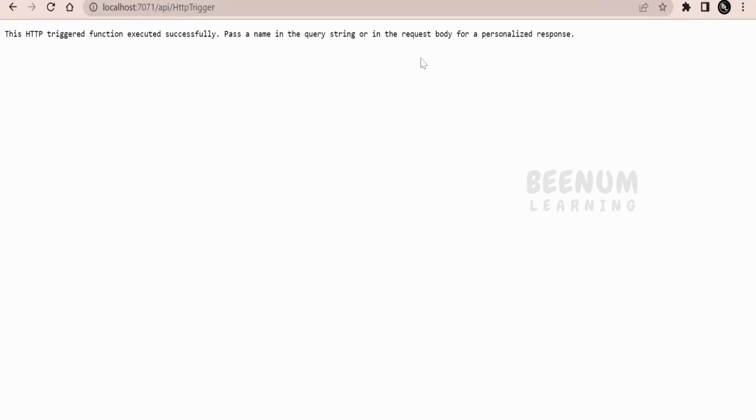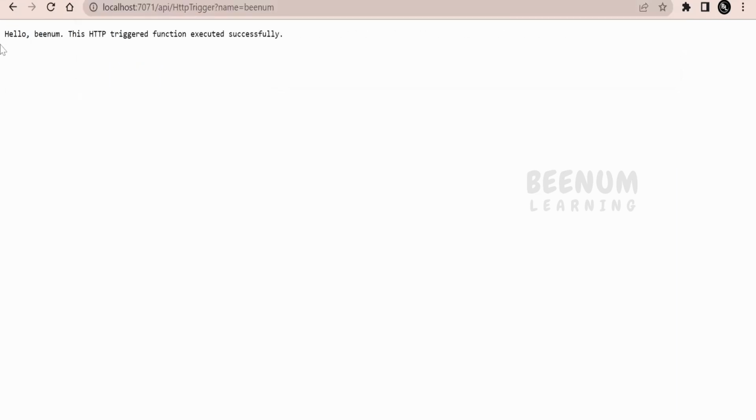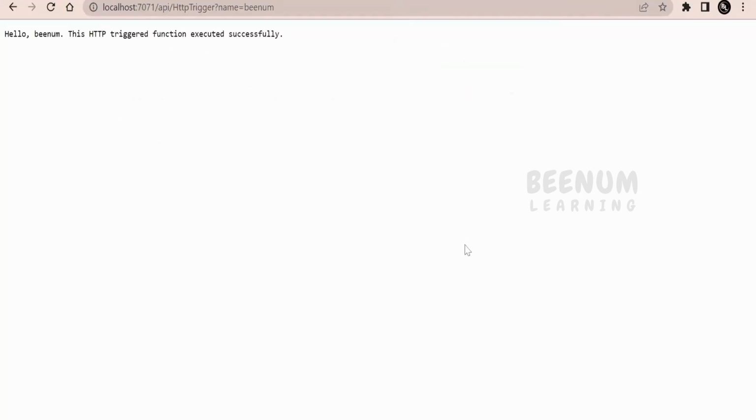Now let's provide the name in the query parameter. With the help of the browser, we provide the query parameter like this. Sorry, name is our query parameter. We will send beenum and click on enter. As you can see, we are getting a message: hello, the name that we sent in the query parameter, that is name, the name is beenum, hello beenum, and the message as we have written in the code. So this is how we can create a functions app locally, how we can create a function within a functions app, as well as how we can trigger, test or debug our functions code locally on our computer.